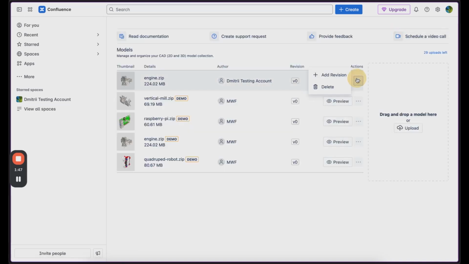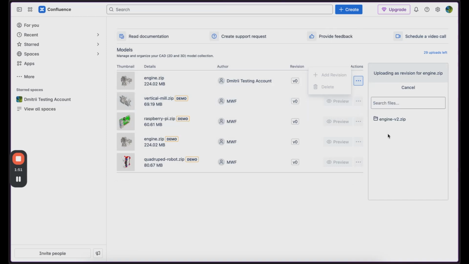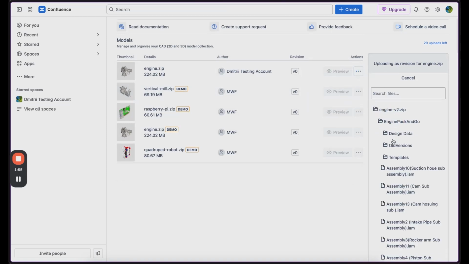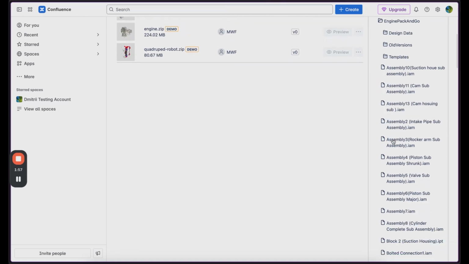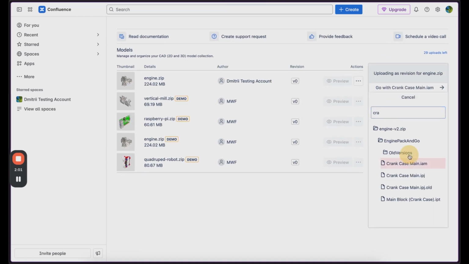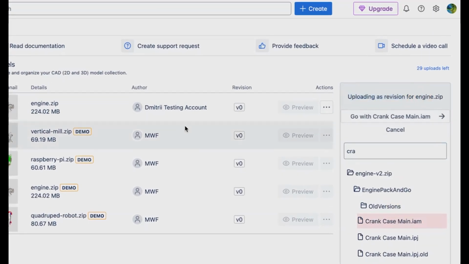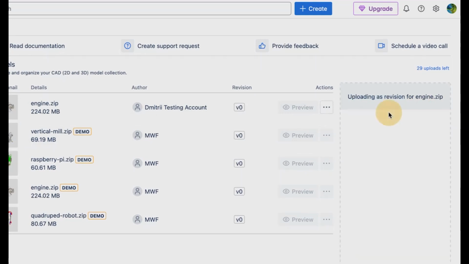Now, let's add a revision. I have this v2 file with an updated model document. In this one, there are a lot of different files, but I know which one I'm looking for. Let me search for it. It's this one. So, as you can see, I'm uploading this as a revision for this file, and I chose the correct entry point for this model, so I can safely go and upload this model to the library.